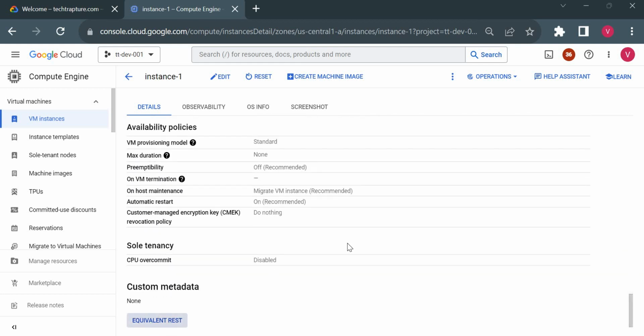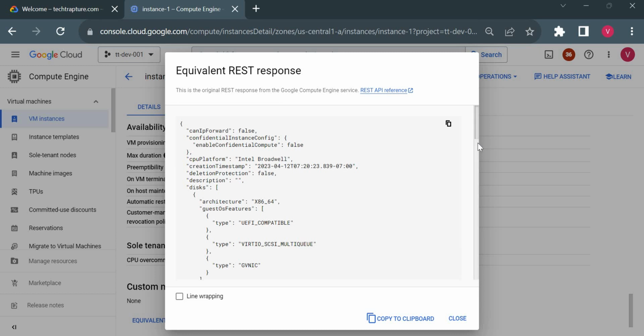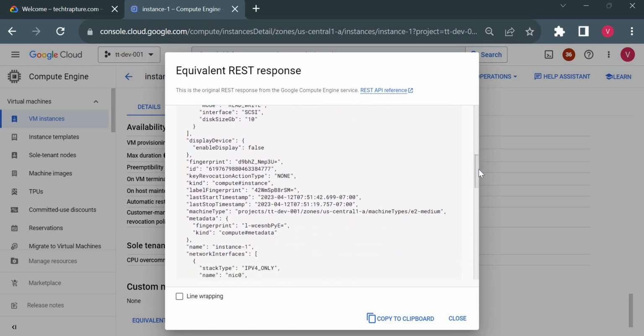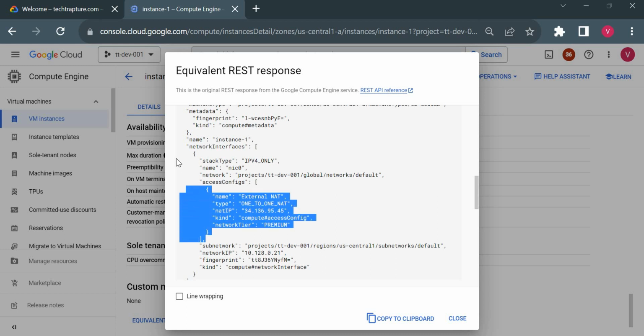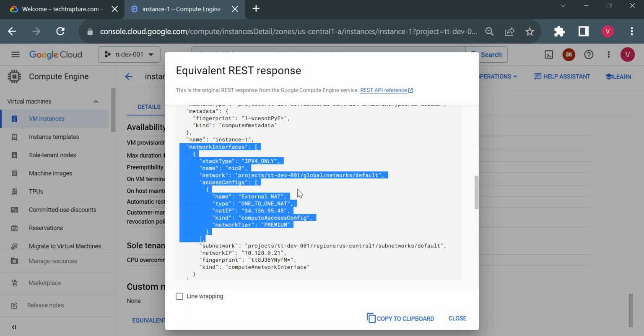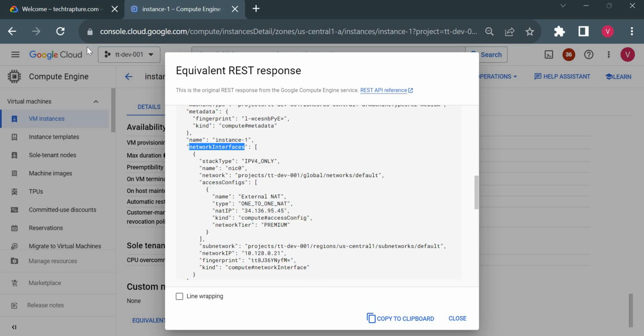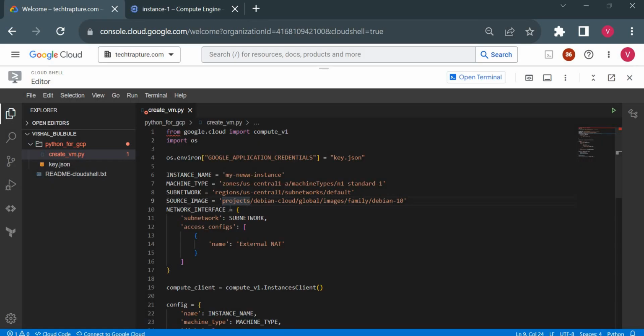Here you will see the equivalent REST, and these are the values you have to use while creating your Python code. If you see, I have included this network interface as it is, but this is just the API value, so you have to make it a Python variable. For example, this is networkInterface as a single word, but in Python you have to make it something like network_interface or some variable name. Here I use the same, I just took the required value.